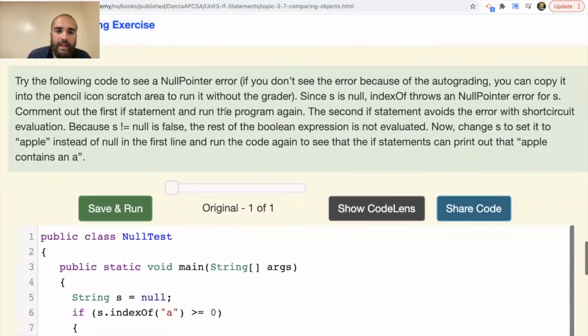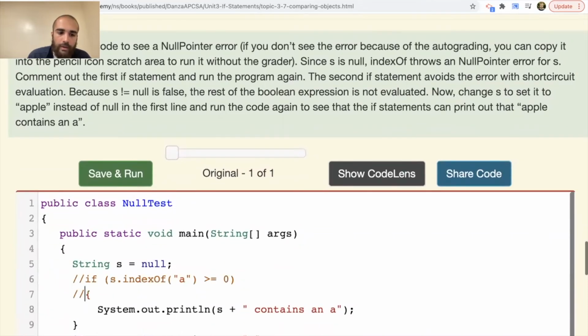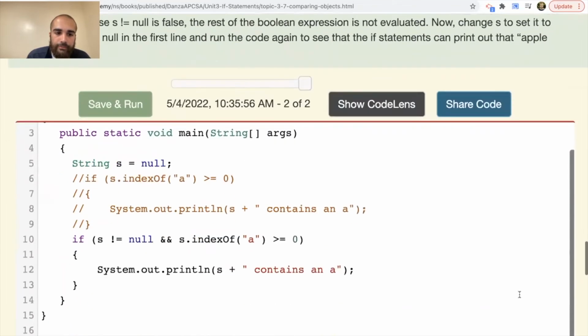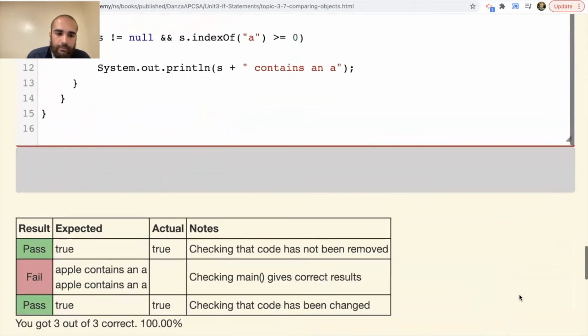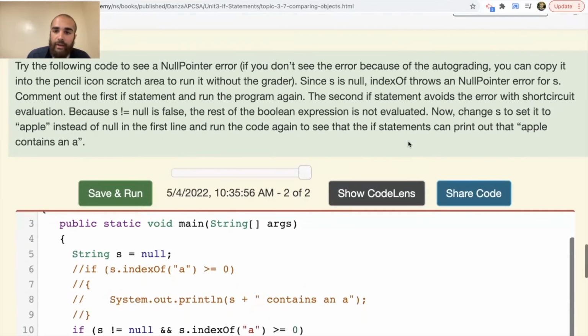Comment out the first if statement and run the program again. So I'll go ahead and just write single line comments here. Could have blocked it out, but okay, so we comment out the first if. Okay, and it says by commenting out the first if, the second if statement avoids the error with short circuit evaluation because S is not null. Because S not equals null is false because S does equal null. The rest of the Boolean expression is not evaluated.